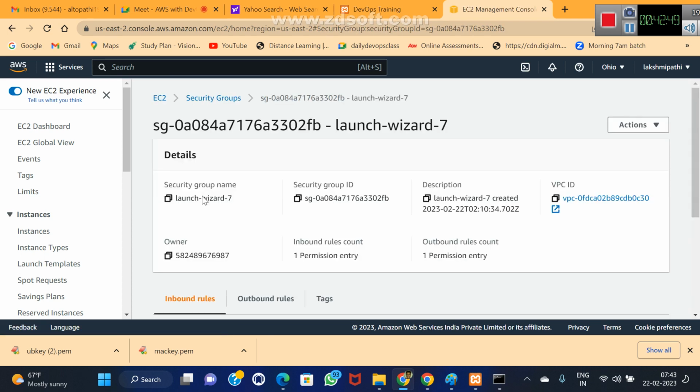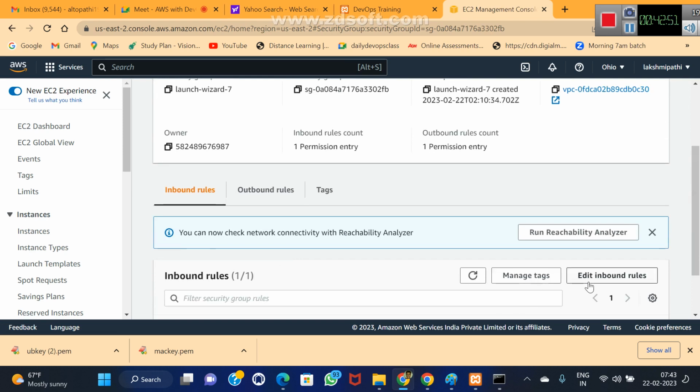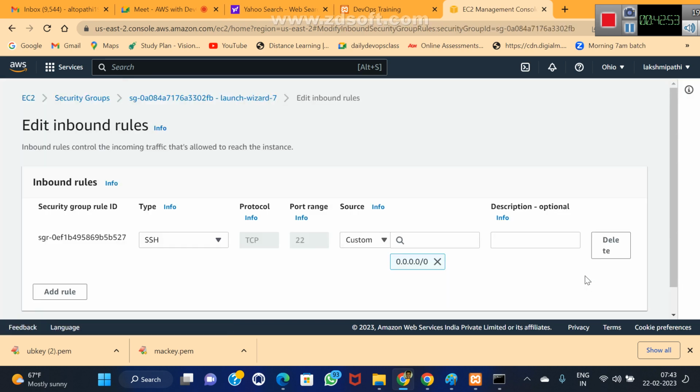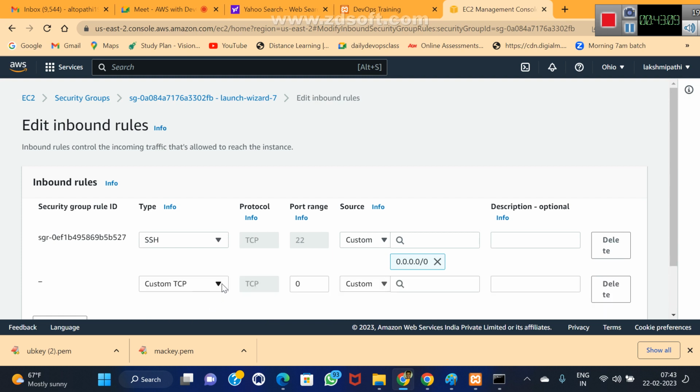Click on this. See, click edit inbound rules. What is the system providing? Hey, you are using it for connecting. If you want to connect, you may use SSH type. The port number is 22. If you want to add another, click add row. Here, custom TCP is there.